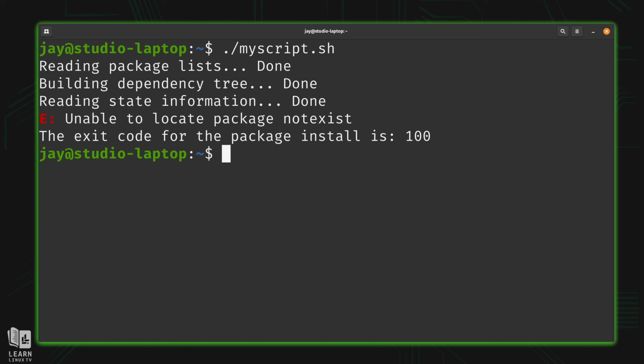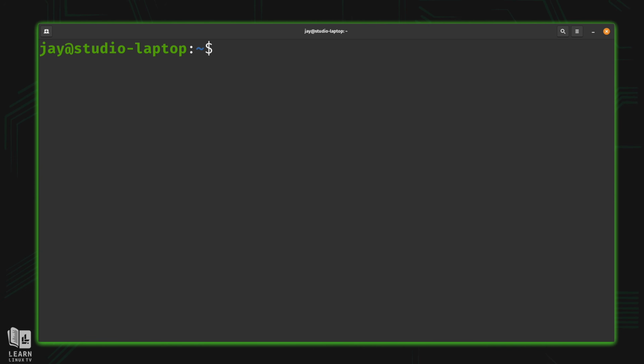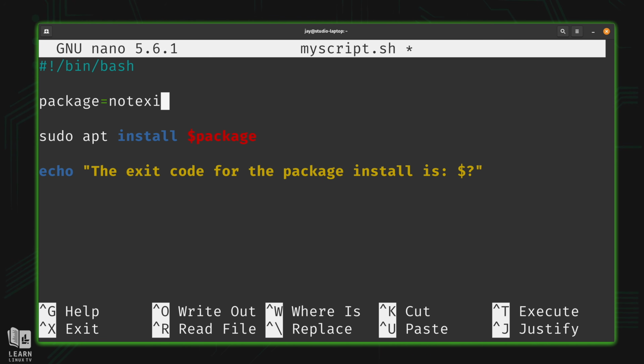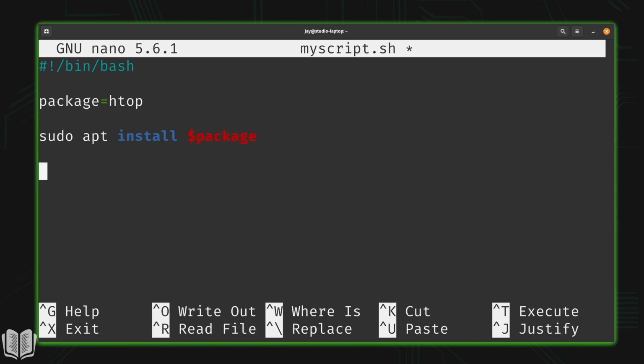Even though I made that failure happen on purpose, you could probably see why exit codes are going to be valuable in the future. So let's go ahead and update our script so that way it's able to better utilize the exit code, and that'll also be yet another example of why exit codes are actually a good thing. So I'll change this back to htop. And I'll leave this line alone right here. And I will delete this one.